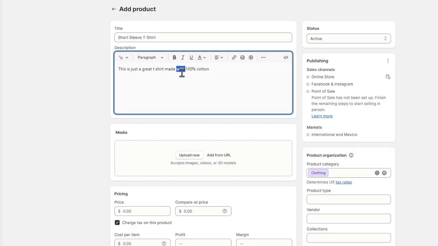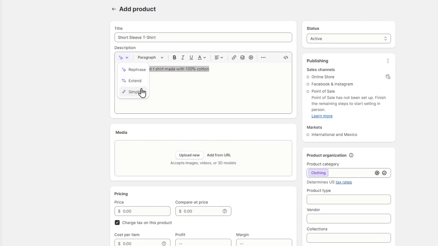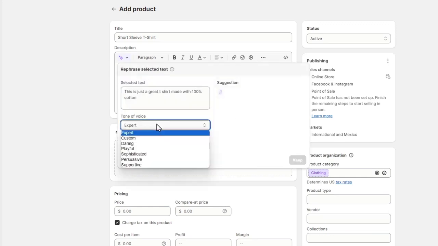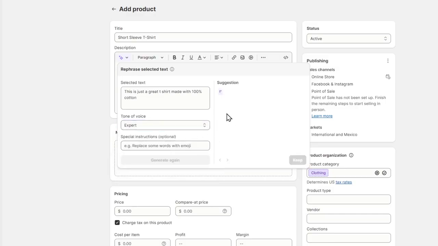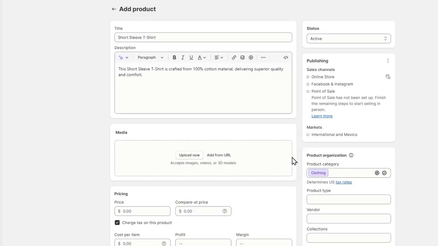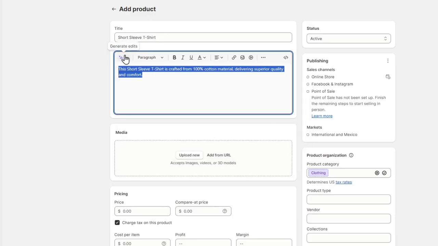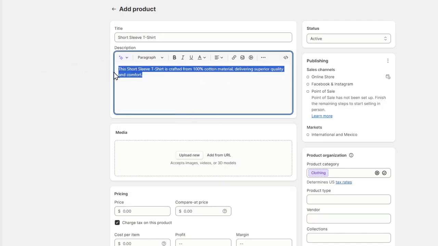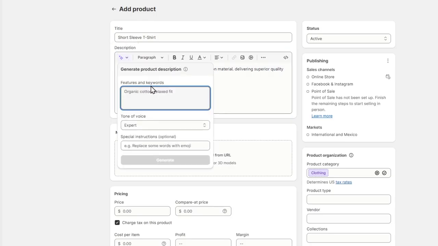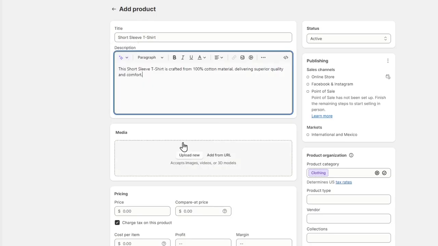What you can do is copy this easy description, go into generate edits and try to simplify or rephrase it in a tone of voice that you are willing to use with your customers. Let's say more supportive, more daring, expert, playful, whatever. So generate again, and I have here my suggestion. I hit keep, and this is my new suggestion. I can even use the generate text to make this a little bit more extended. Be sure to use keywords that potential customers might use to search for your product.